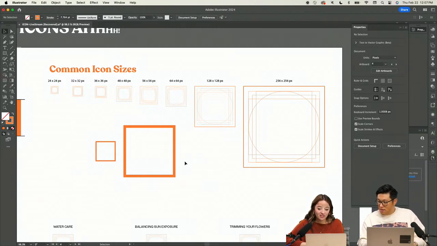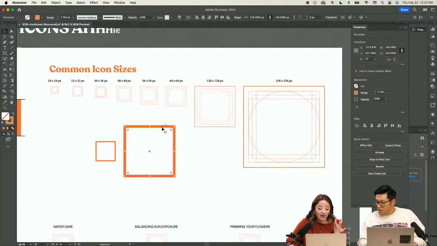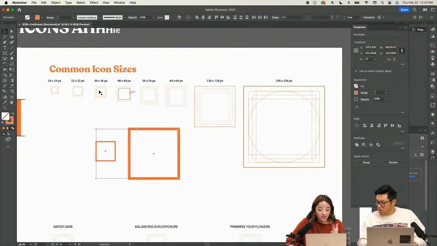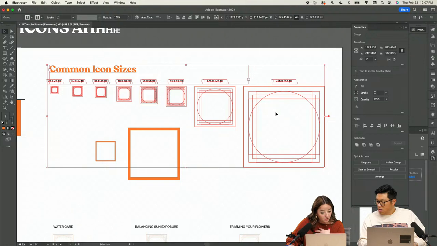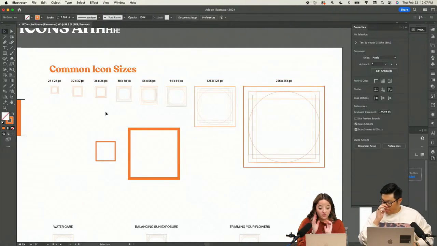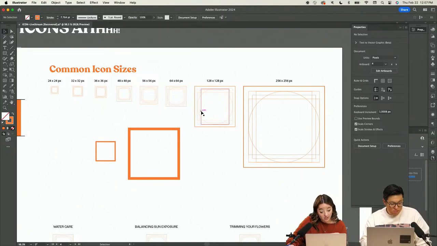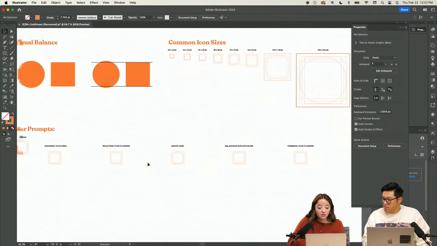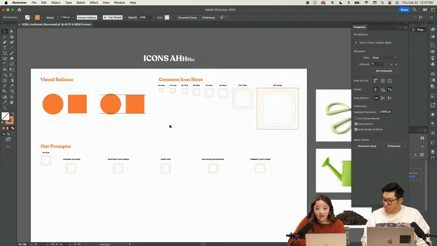So this is just something to note, which is why you design in lots of different sizes. You can do them any size. These are common sizes that people use, I would say. So 24, 32, 36, all the way up to 256. We are going to design icons today, spoiler alert, in 64 by 64 pixels. That's what we're going to do. But anyway, just a little bit of the science behind what icons are and why.